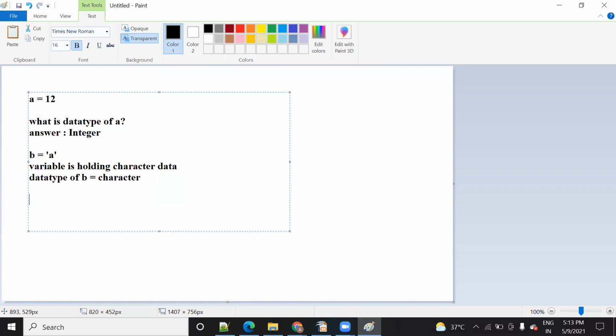Similarly, suppose one variable S is holding data like Amit. Then what is the data type of S? It is a string, right? So this is the data type of A, B, and S. A is an integer type, and similarly, suppose a variable D is holding data like 12.898. So D is what type? Float type.